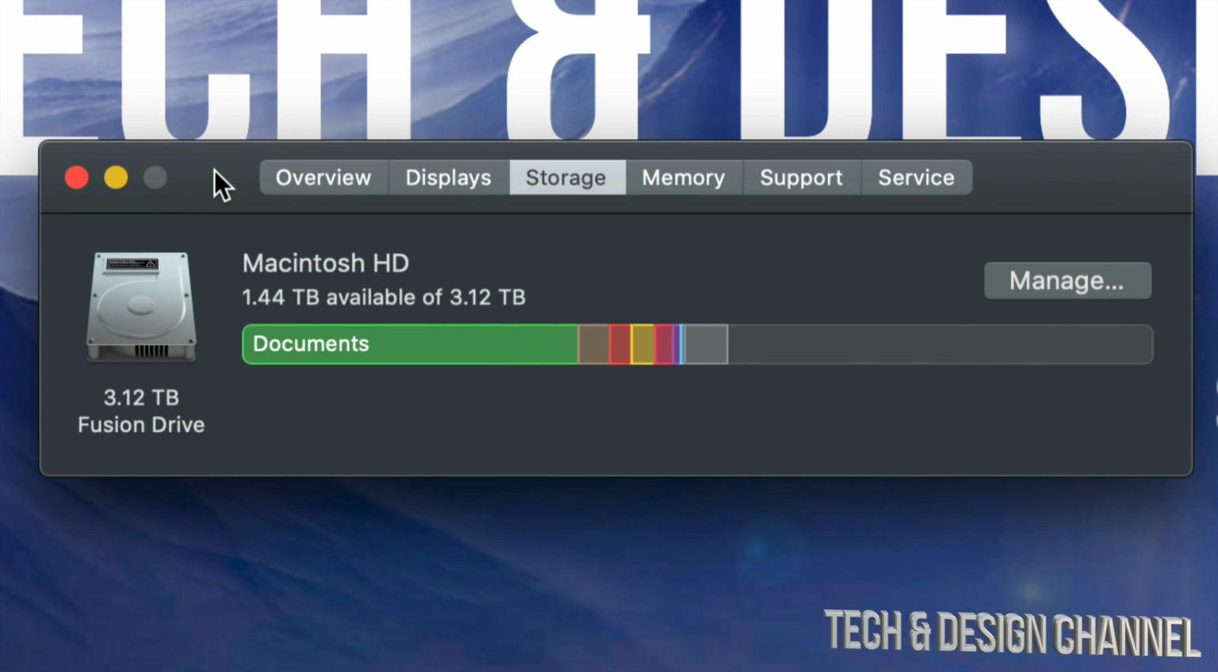So if your Mac's running really slow, you may have that problem where your storage is almost full. Some of you may have 10 gigs of space left, which means your Mac is running really slow. If you have 50 gigs of space left, your Mac may be running a little bit slower. Everything's just taking way longer than it should. And if you have 100 gigs of space left, then you should be okay.